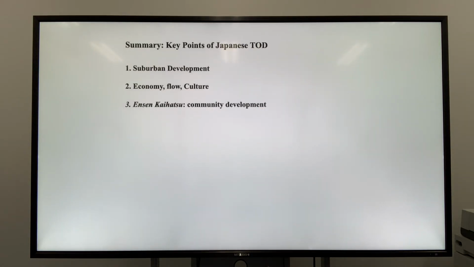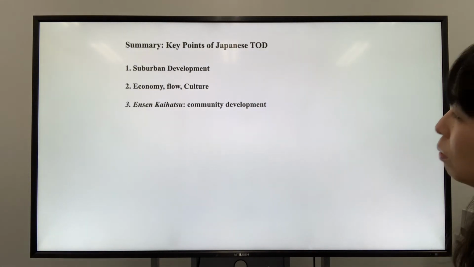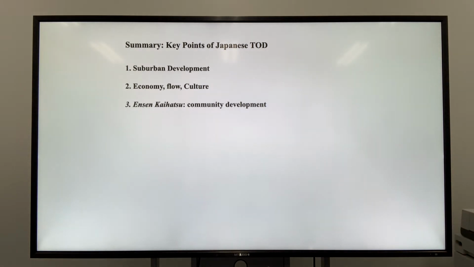The key points of Japanese TOD can be identified into the following three aspects. The first one is about the suburban development. The second one is about the economy and the flow and how culture emerges from this. And the third one is about the Ensen Kaihatsu, which is related to the community development.